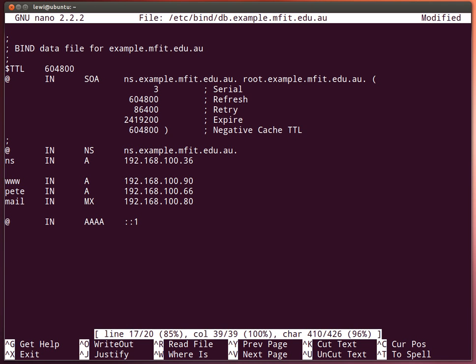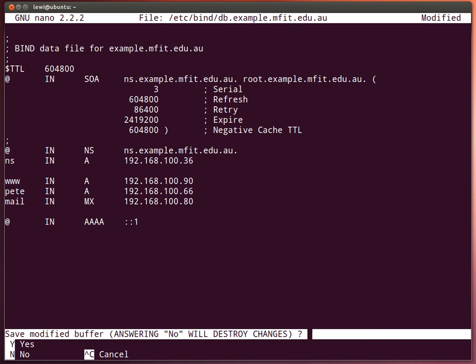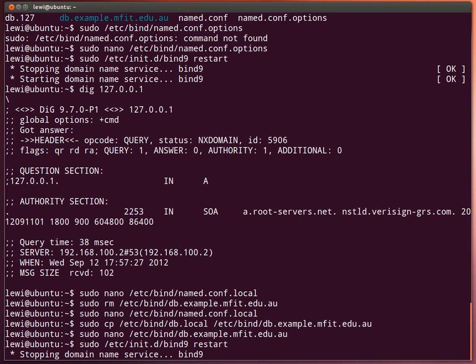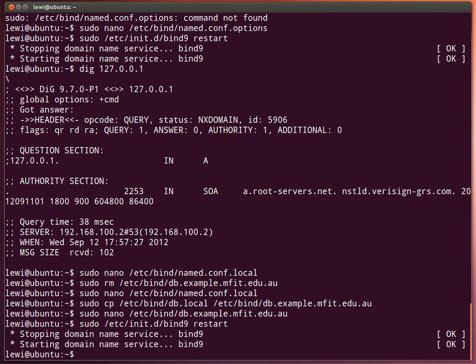And that's it. I need to save that. And we need to restart the server. And so we just do a restart of the server. And now I have a cached server that's communicating with my upstream server. And I also have my own zones in my primary master zone. And so now I'm able to communicate with other machines in that domain using that fully qualified domain name. That simple, not very hard at all.